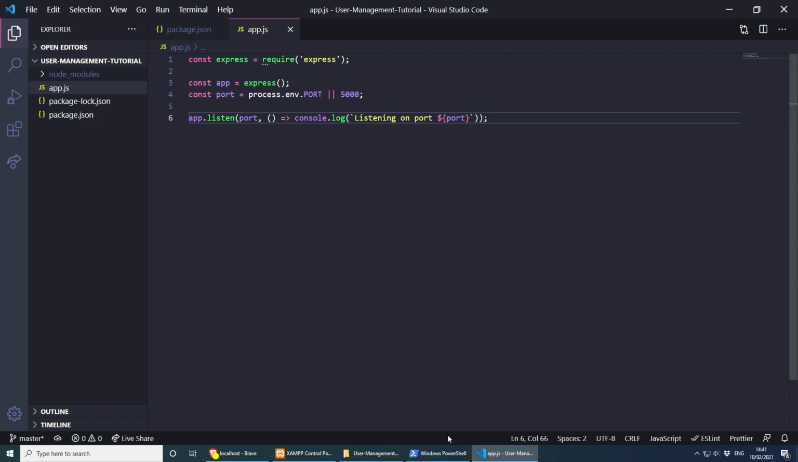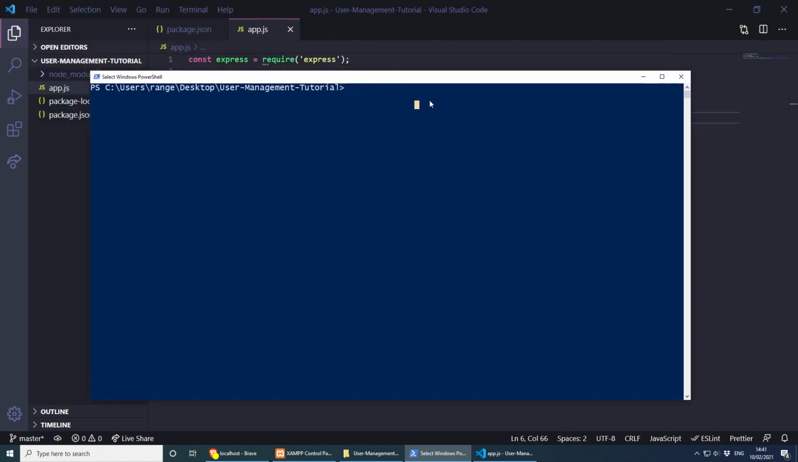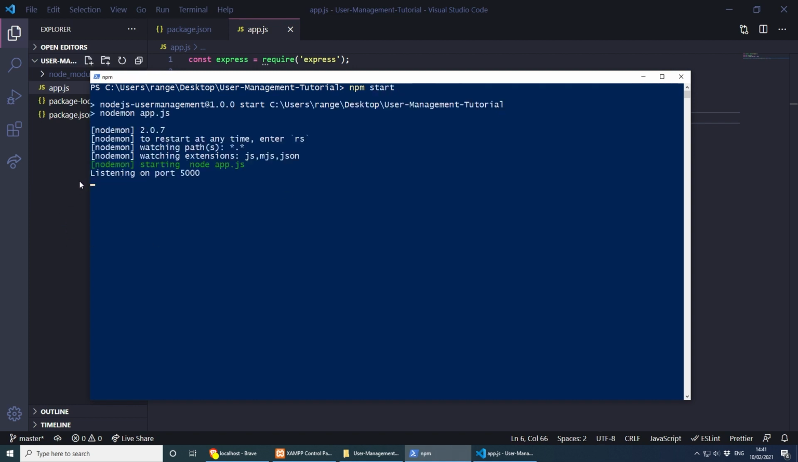If we now go back to the PowerShell, I've actually cleared this just now, but if we go back to the PowerShell and we do npm start, hopefully you will see that Nodemon is starting node app.js and it's listening on port 5000, which means that our Express server is now working and we can continue by adding our other development dependencies.